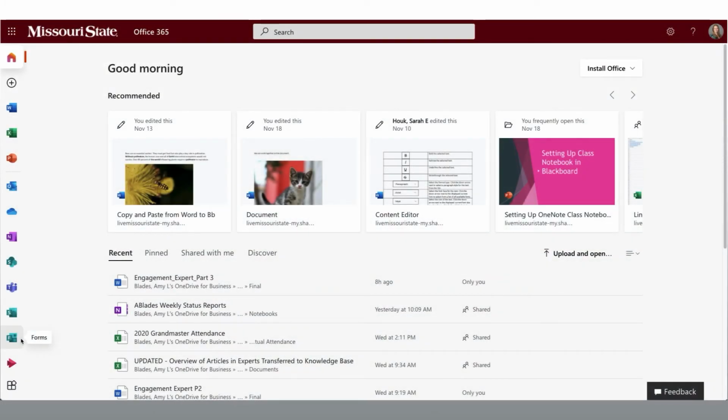To access the Microsoft Forms application, we will return to the Office 365 portal. Here we can access the Microsoft Forms icon from the navigation menu on the left or by searching for Microsoft Forms in the search box.